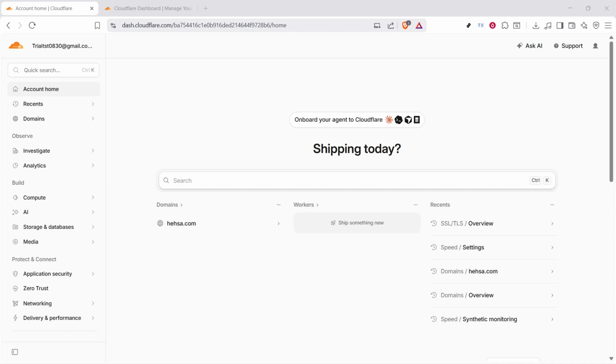To get started, open Cloudflare and go to your account home. This is the main dashboard area where you can manage your website's security settings and domain-related options. If you're already signed in, this page is usually the best starting point because it gives you access to everything in one place. Once you're on the account home screen, click on Domains.